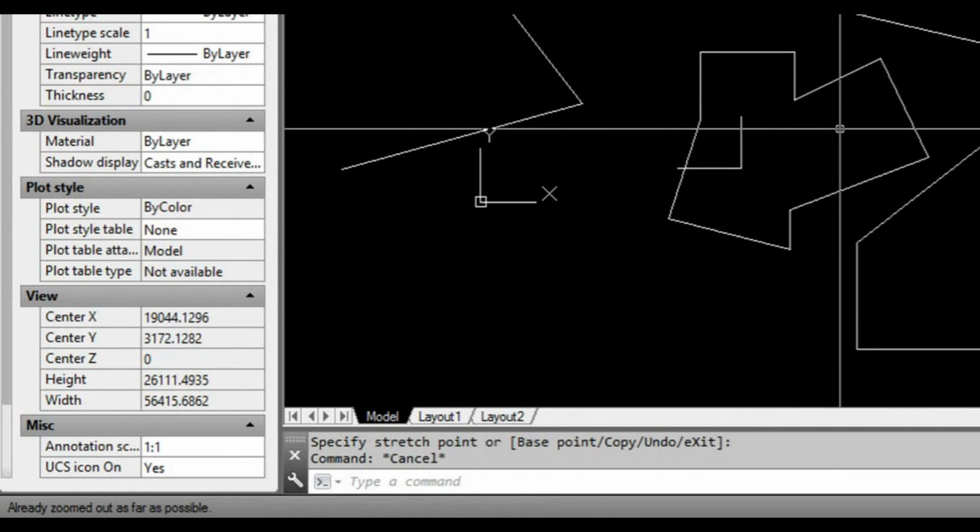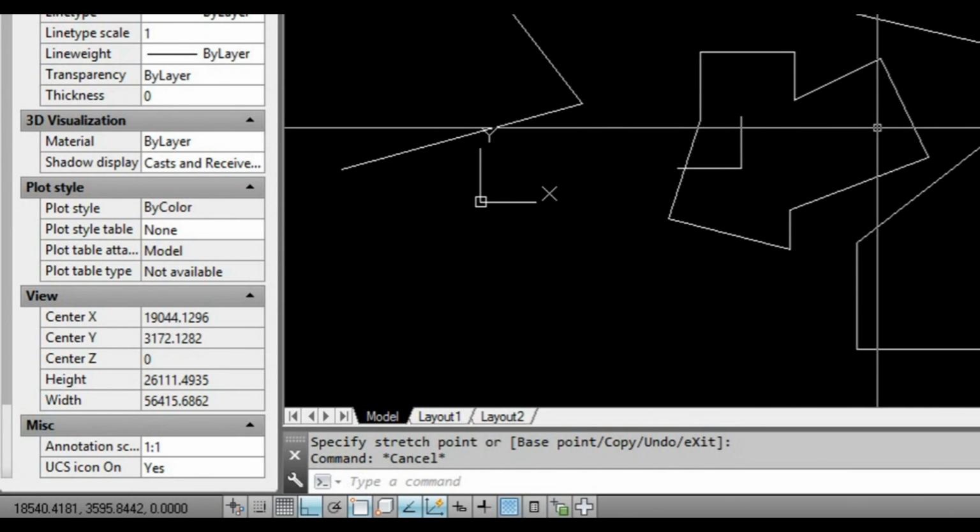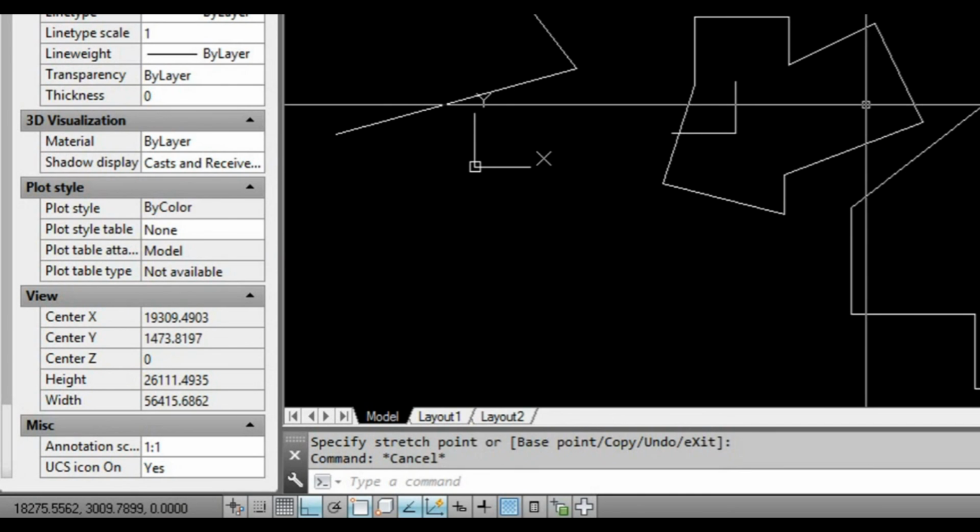So that's the basics of the polyline command. We'll be using that a bit throughout our project, and we'll learn more about it then.